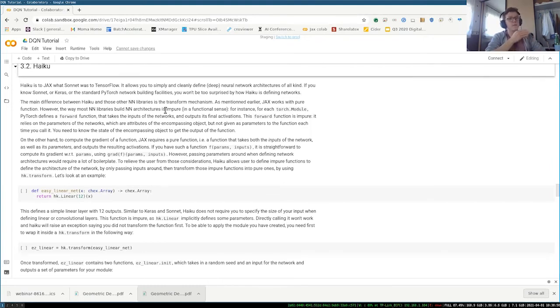We want to only have pure functions. The problem is, if we want to have pure functions, then we need to maintain our parameters as an argument to all the functions that implement simple neural network operations. For example, to call a linear layer, I would have to call linear with the parameters of my linear layer and the inputs to my linear layer. And this is going to become quite cumbersome quite quickly.